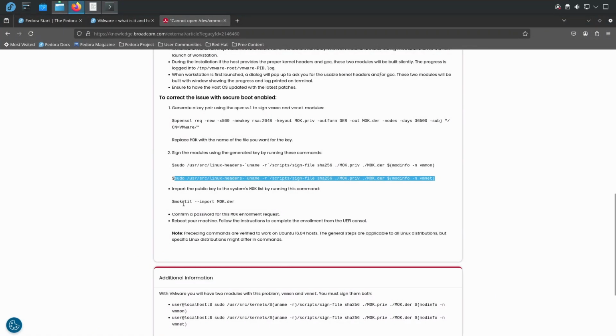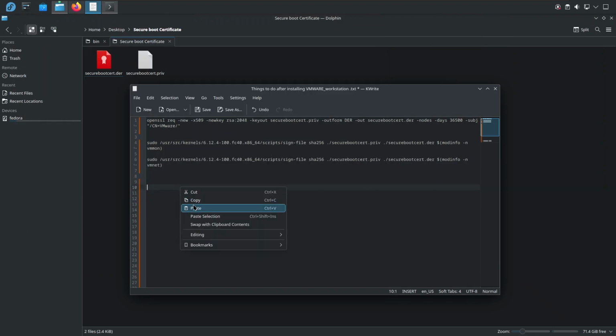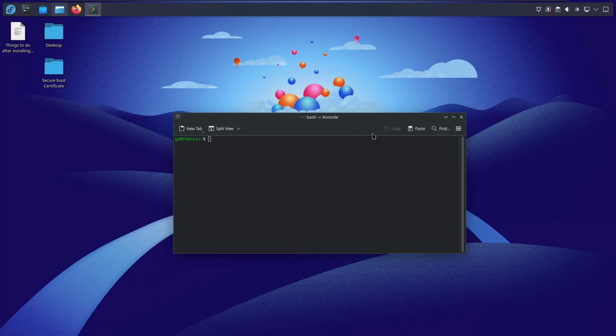Now the last part is to import the public key to the system's MOK list by running this command. So I'll place this command here. Again, I removed MOK with the secure boot cert that I have renamed, and I will copy this and run this command again.